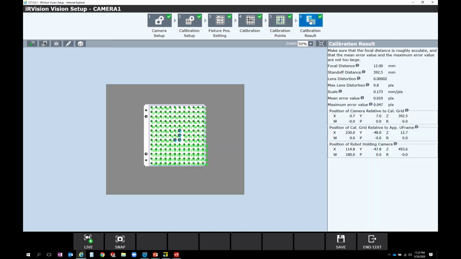Okay, and then look at my calibration result. Again, standoff distance looks fine. My scale is very similar to what I had before, 0.173 millimeters per pixel, so I'm happy with that. So we can go ahead and select Save, and now we have our calibration ready for the next step.